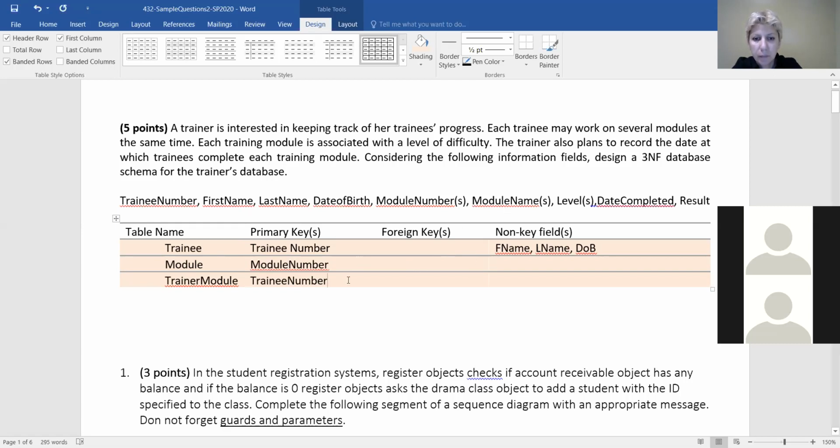Trainee number and module number together. Perfect. And then I'll add a note that this is the assumption we made, that each trainee can do a given module only once. And level, perfect. Date completed. Oh, yes, yes. Perfect. And result.